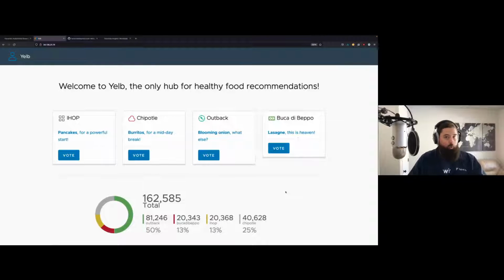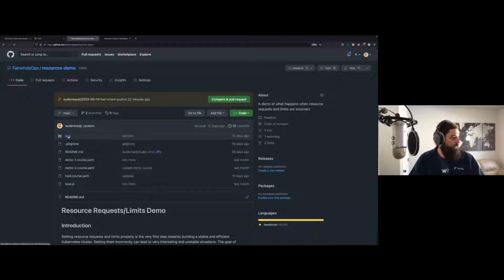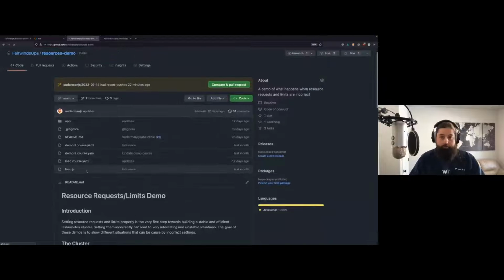Nothing too wild going on here, but it does have a certain amount of complexity to it. And like I said, that's all in the app directory here. That's just a set of raw Kubernetes YAML manifests that you can use to deploy this.